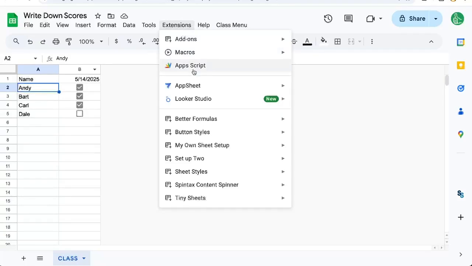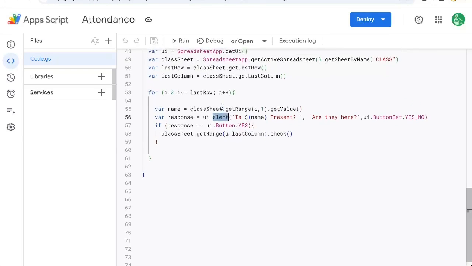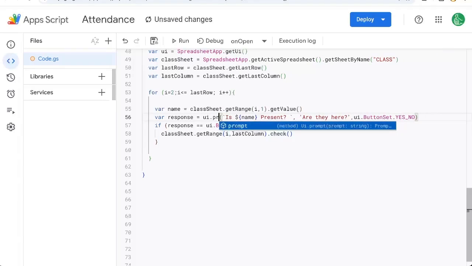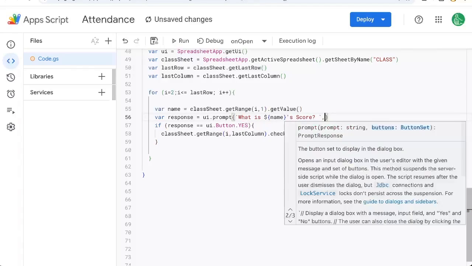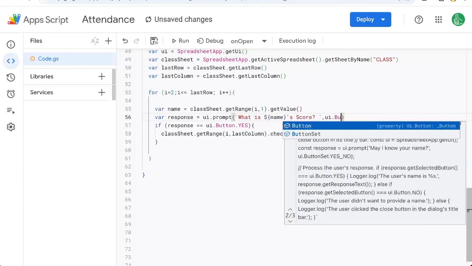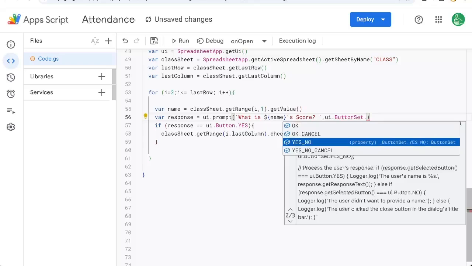Let's edit our app script to do that instead of just checking off or not checking off a number. So what we're going to need to do is change this alert to prompt. What is somebody's score? I'm going to delete all the other stuff. And the prompt is just going to have a string, asking question, and a button set. UI.buttonset.yes, no, because sometimes maybe they have no score.